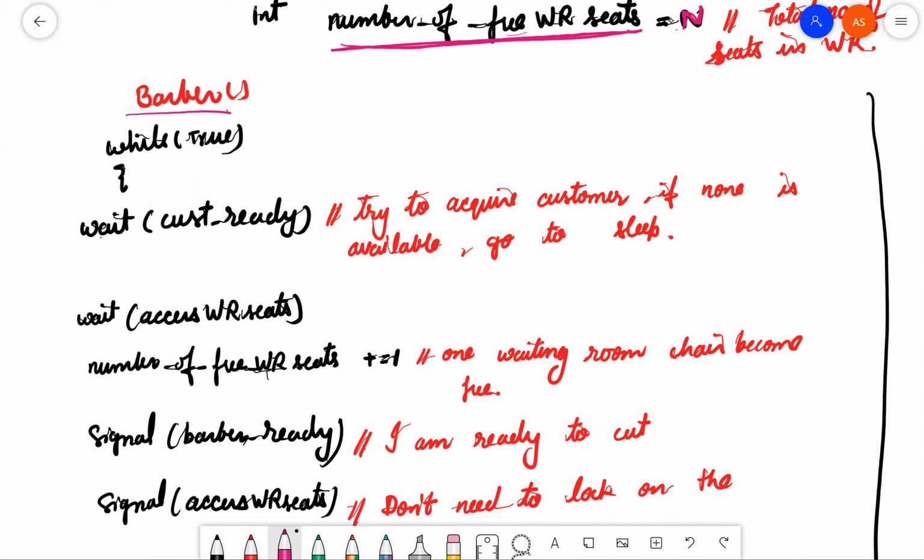Now, wait customer ready. Wait customer ready means try to acquire a customer. If none is available, then the barber will go to sleep.